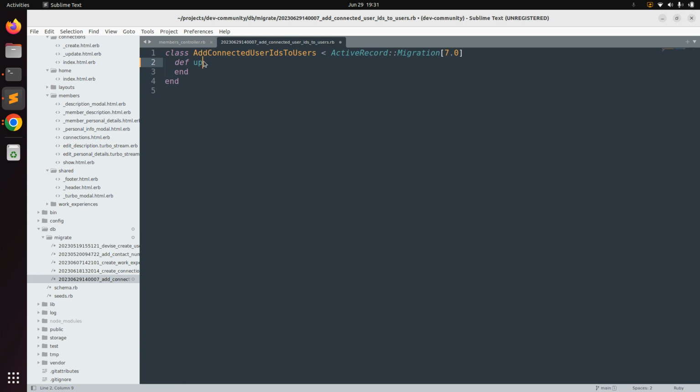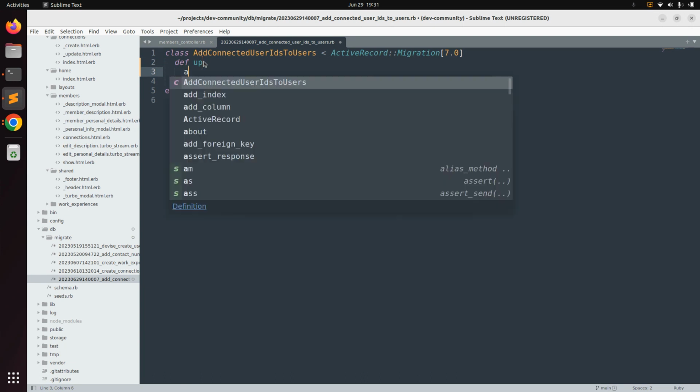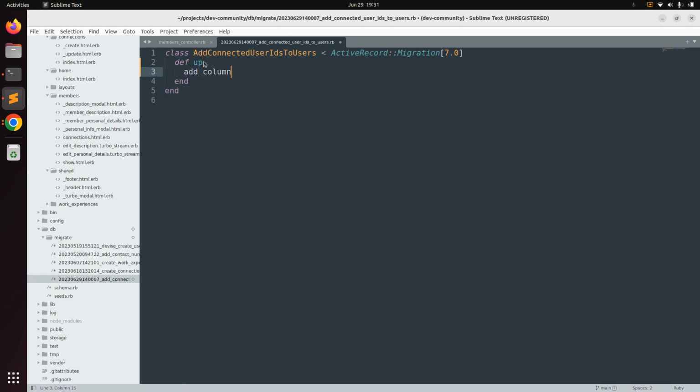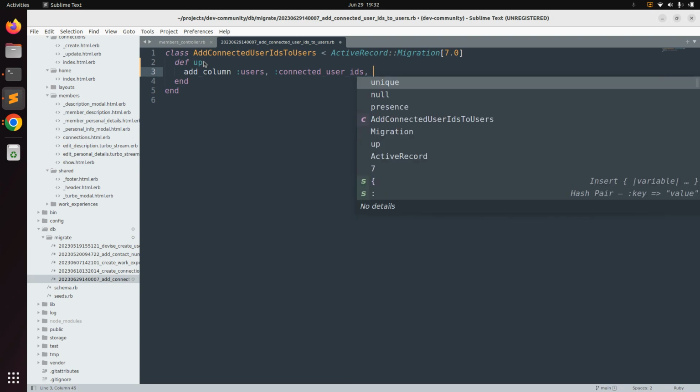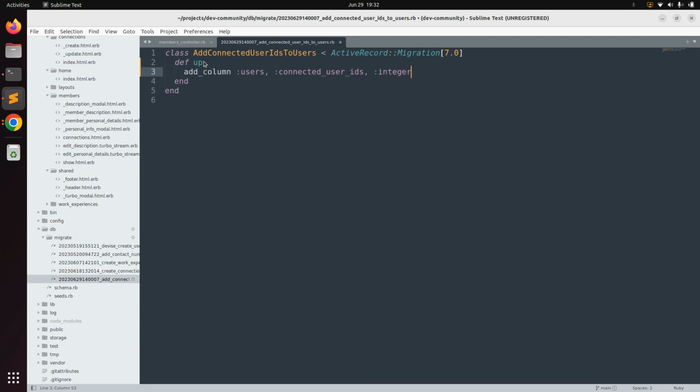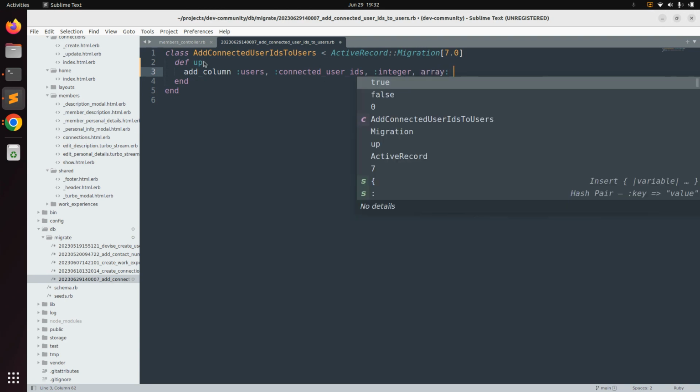Now let's use the add_column method to add connected user IDs into the users table. So what we can do here is add_column. First provide the table name, that is users, and then provide the attribute name, that is connected user IDs. Then provide its type, integer, then array true, and set its default value to a blank array.